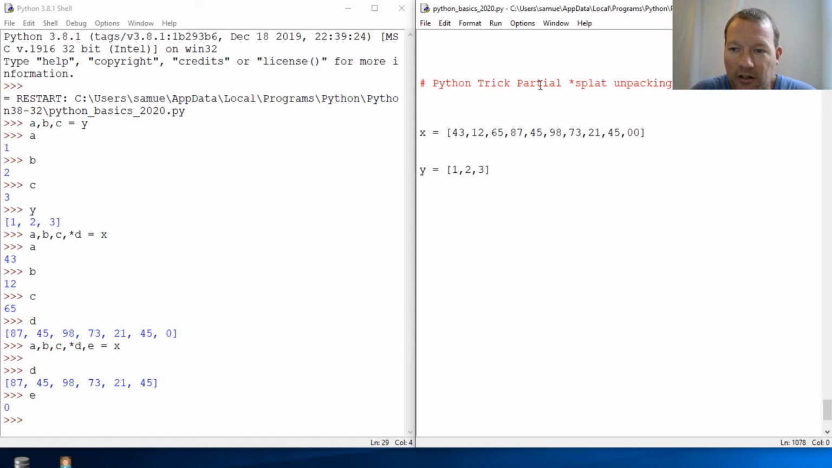Cool Python trick, partial splat unpacking, and this is how you do it.